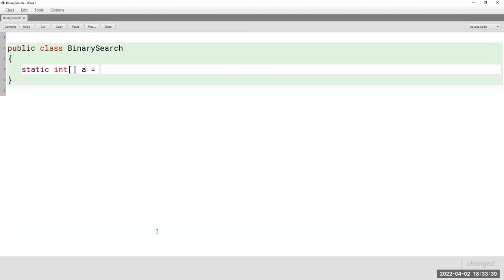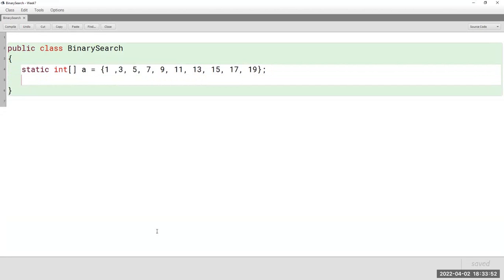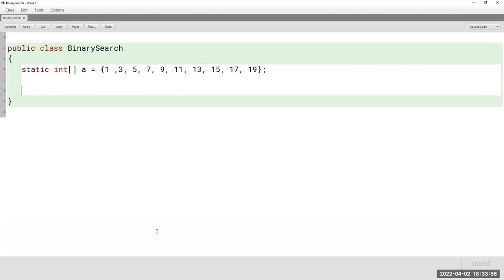Here I have 1, 3, 5, 7, 9, 11, 13, 15, 17, 19. I put the odd numbers here. So an odd number will have a hit, and an even number will have a miss. I'm going to memorize my binary search function.